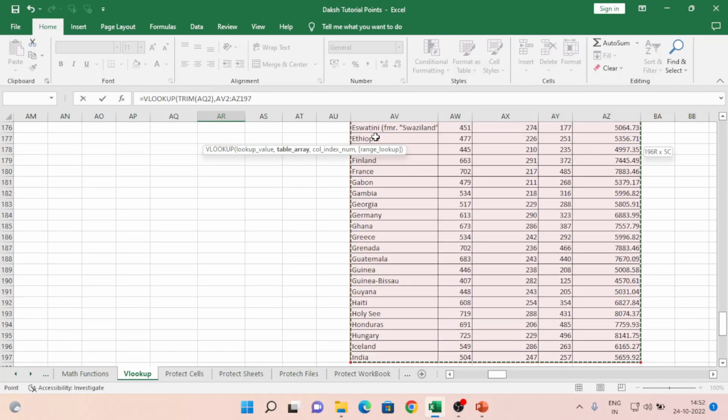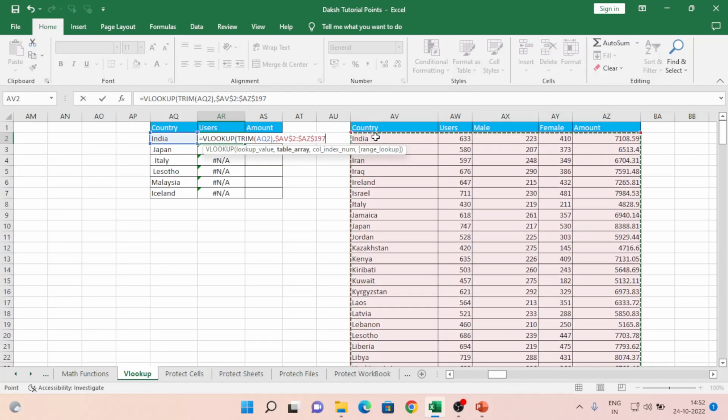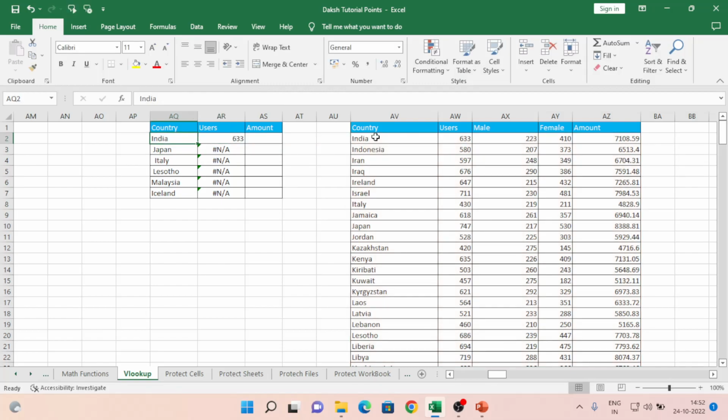Now I put F4. Third, this is the second parameter, third parameter column index, which index I want 2, comma 0, and this time I will not get any error, even though the space is available. Similarly I will paste for all, and if you observe I am getting the result even though there are 2 or 3 spaces, but still I am getting it.